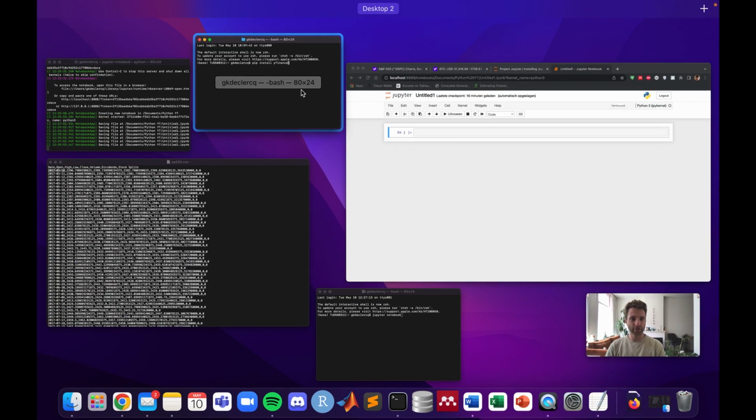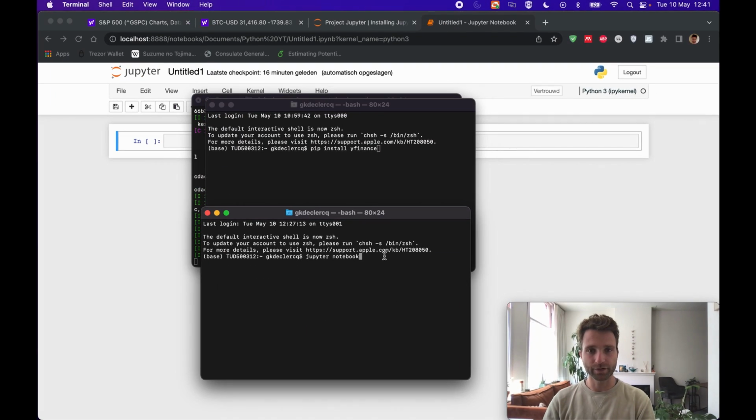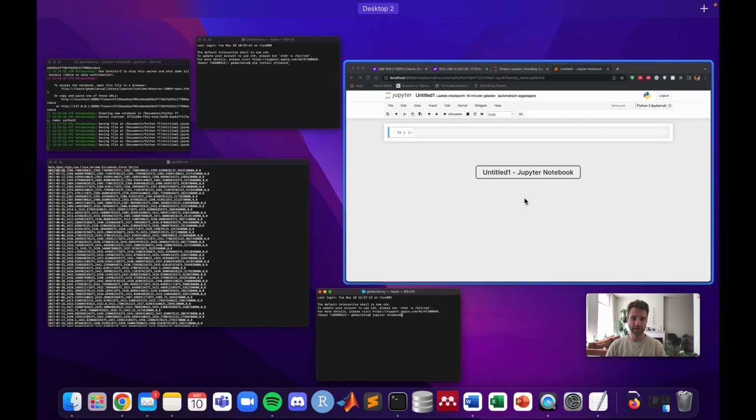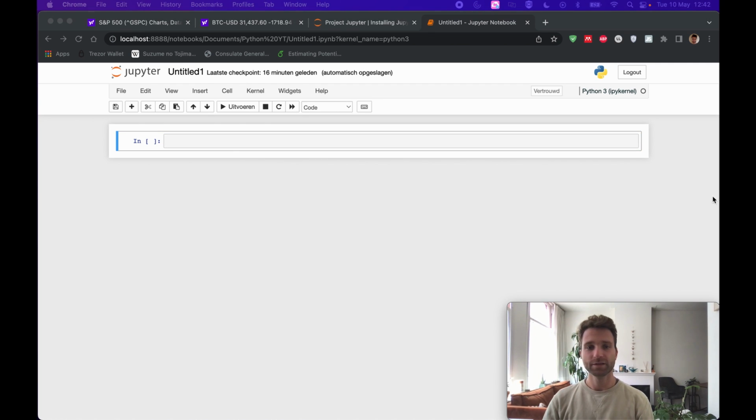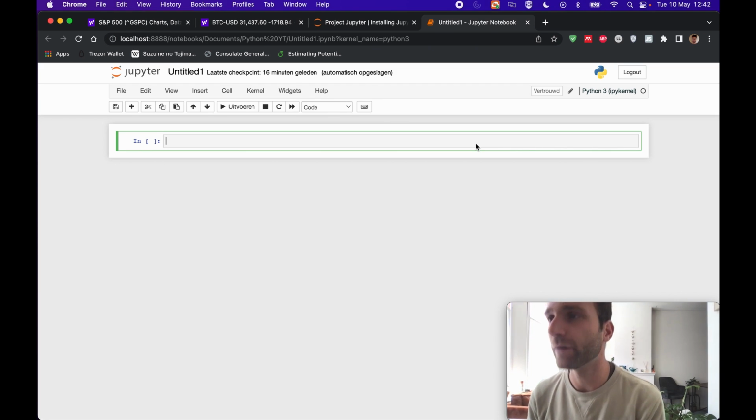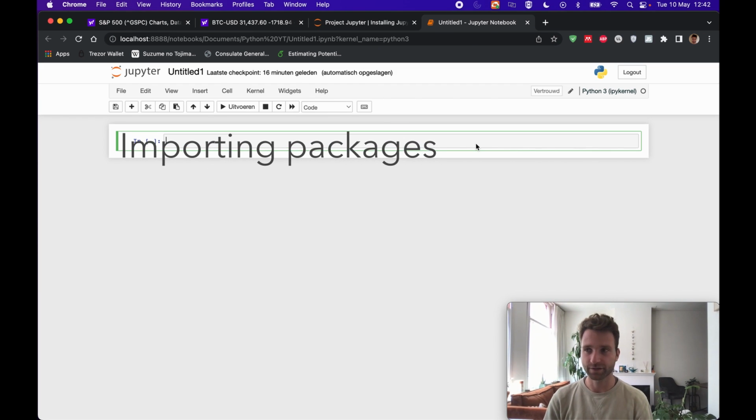So once you installed Jupyter Notebook, you will have a screen, and I opened one default script for you. The first thing we need to do is basically import all the packages. The packages we're going to use are pandas.